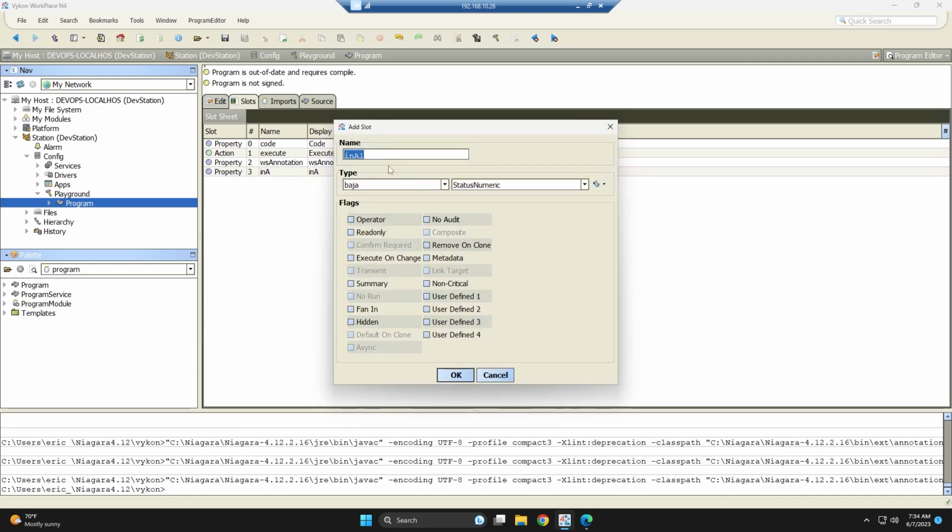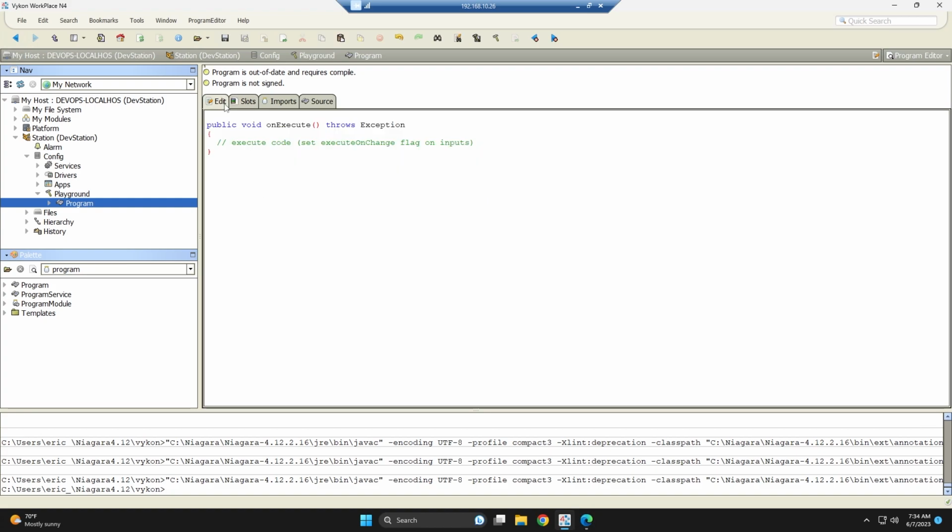So we'll add another one. We'll call it NB, and do the same thing here. Then we'll add a third one. We'll call this one out, and we're only going to do the summary here because it's an output. The inputs will drive the execute method to run, and the output's just the output.